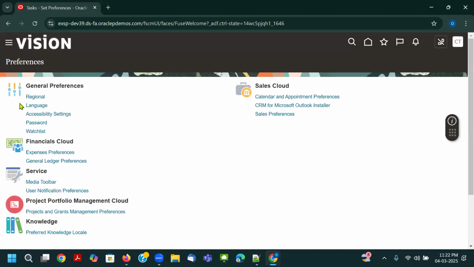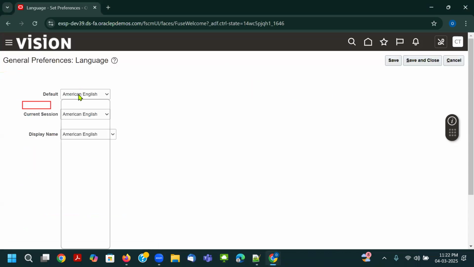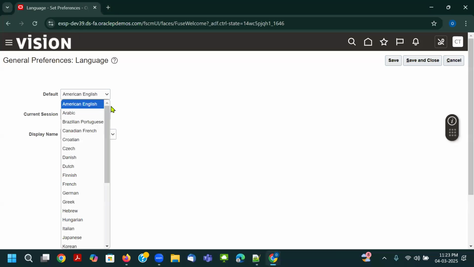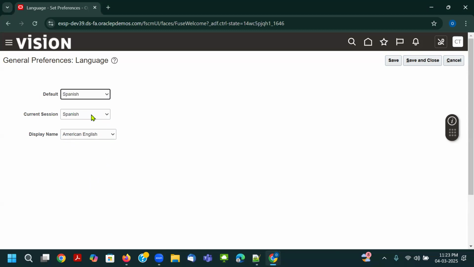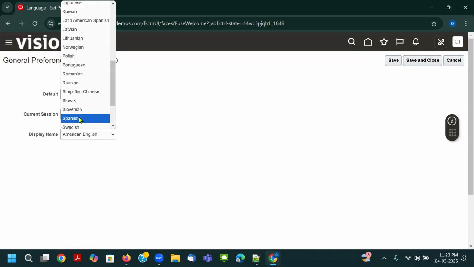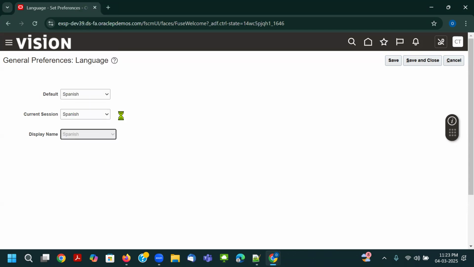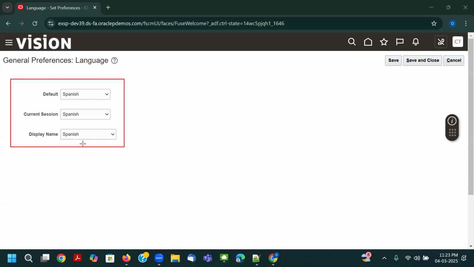Next we have languages. So this languages, if you have any country specific users, they want to see these options in their local language. So at that time you can change it. So let's take here, you can select Spanish or else any other option. So let's take Spanish. Okay. So just change all these options to Spanish for testing purpose. So default, current session, display session, all are Spanish. Then click on save and close.